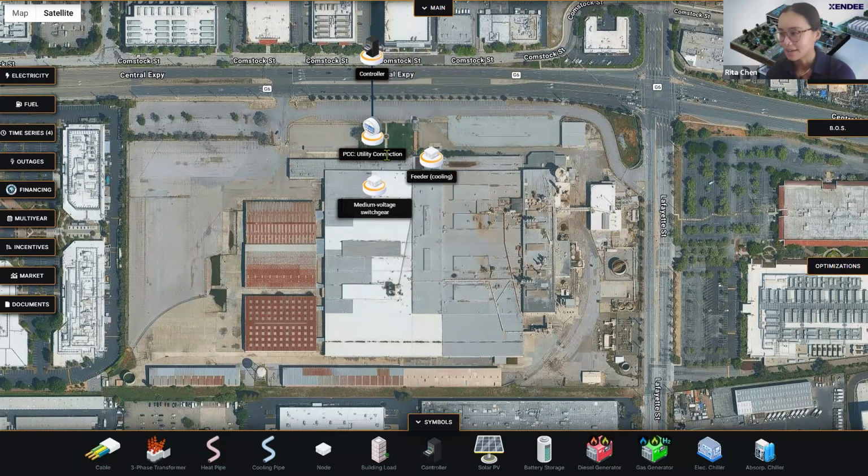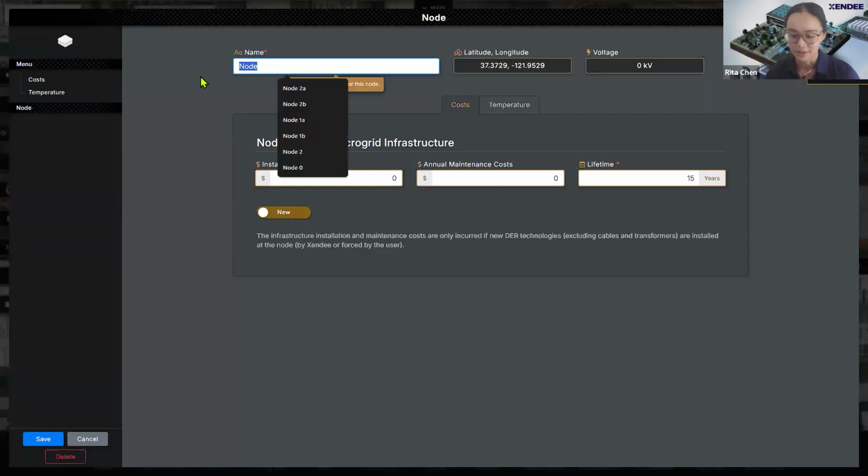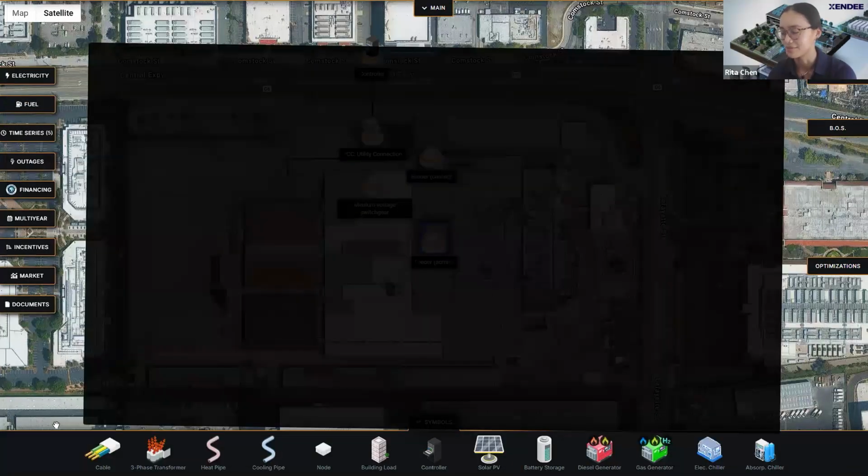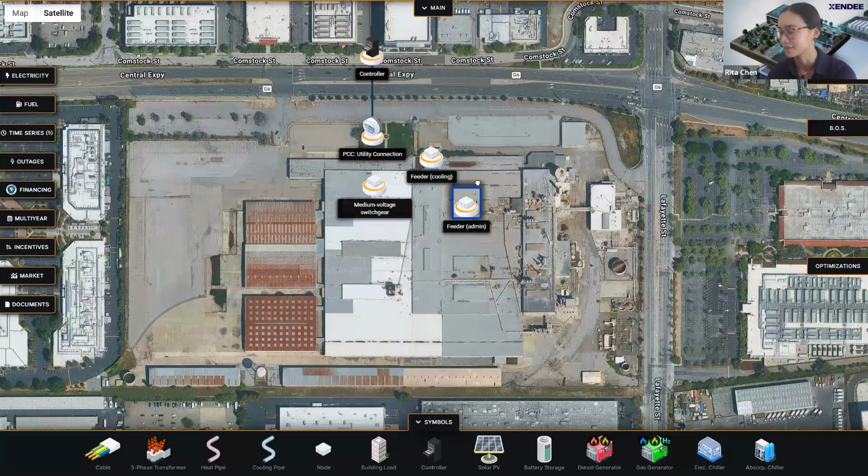And now I'm going to add a node for what I'm going to call the admin offices. I will have to attach a load to this to represent the admin portion of our data center. This could be the office or the lunch break room or where your five data center employees actually work. So let's assume that's the feeder for the admin.